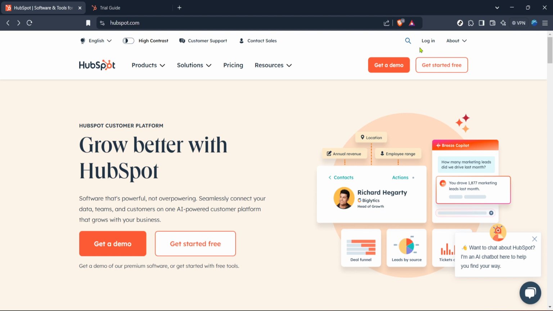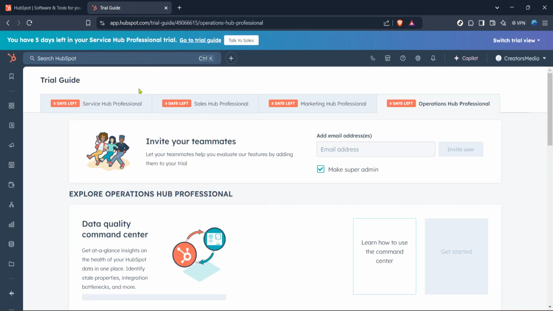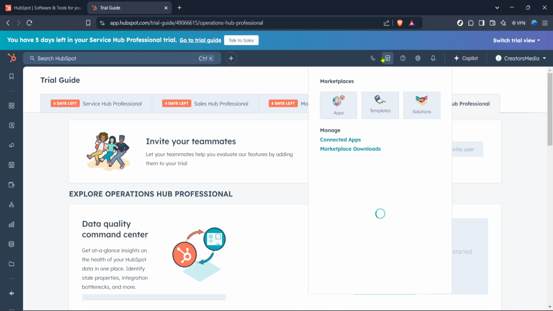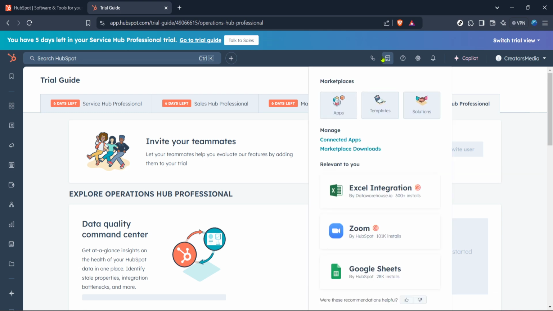After successfully logging in, you'll be directed to your HubSpot home. This is essentially your dashboard where you manage various aspects of your business operations. Now you'll need to find the marketplace icon. This icon will lead you to a hub of app integration options that HubSpot offers to enhance your operational capabilities. It's usually represented by a small grid or icon, so keep an eye out for it on your home interface.